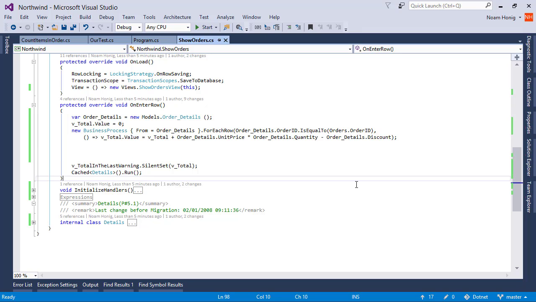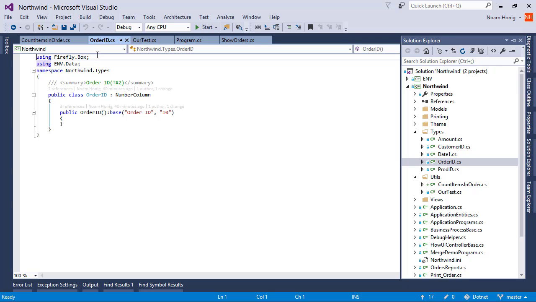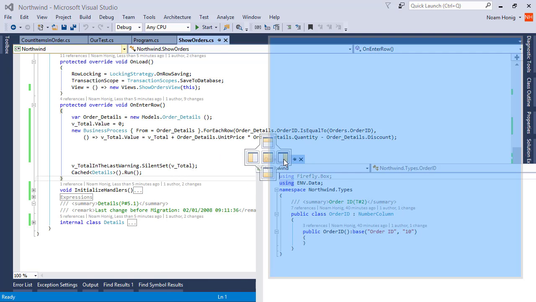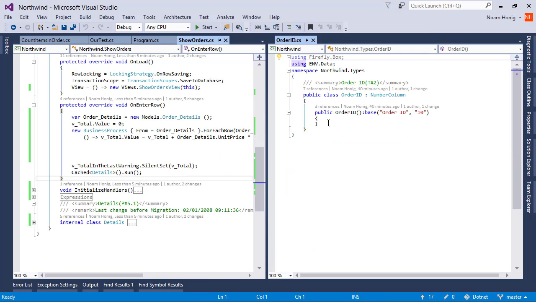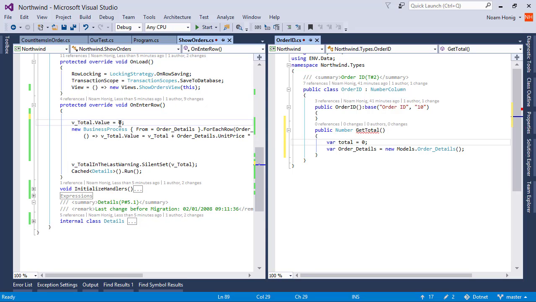You know something, let's see if we have an order ID type. We do, so let's put it in the type. I'll go to types, order ID, create a little split screen, we'll create a method here, public number get total. I will copy this here. I will say here var total equals 0, which will replace this line of code.